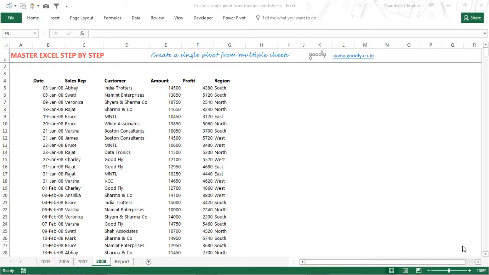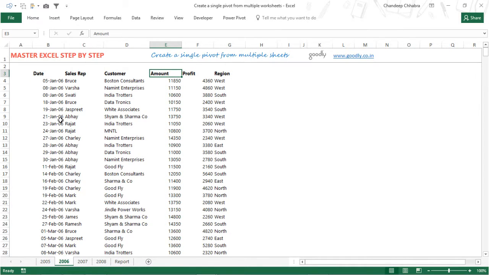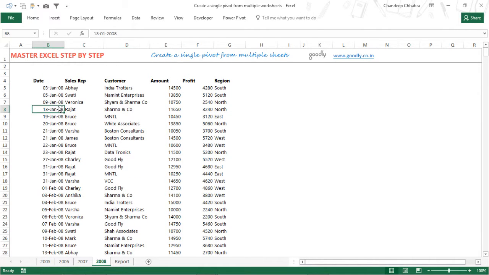Now, let's say, for example, you work in a company and you wanted to analyze sales data for that company, and you went to the ERP system and you pulled out all the data for the last 4 years. And this is how you got the data. So you had one sheet for 2005 data. This is all 2005. You had the next sheet for 2006 data. You had the next sheet for 2007 data, and the next sheet for 2008 data. All different number of rows.